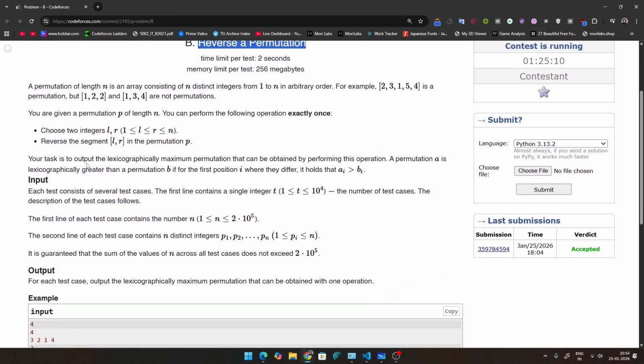Okay. So what does this problem say? You're given a permutation of length n, right? It is an array consisting of n distinct integers, something that's very important, 1 to n in an arbitrary order. That means in a random order, 1 to n is there. All of that is distinct. That's something that's given to us. So this is a valid permutation, but this is not, meaning this is 1, 2, 3, 4, 5, just a permutation of 1, 2, 3, 4, 5.